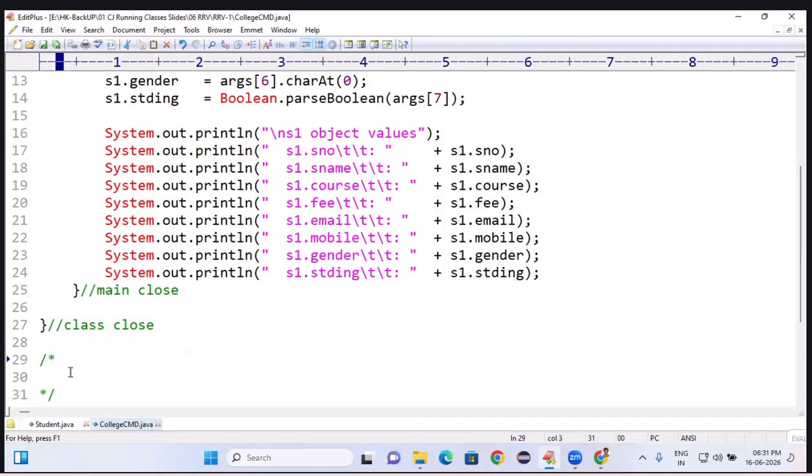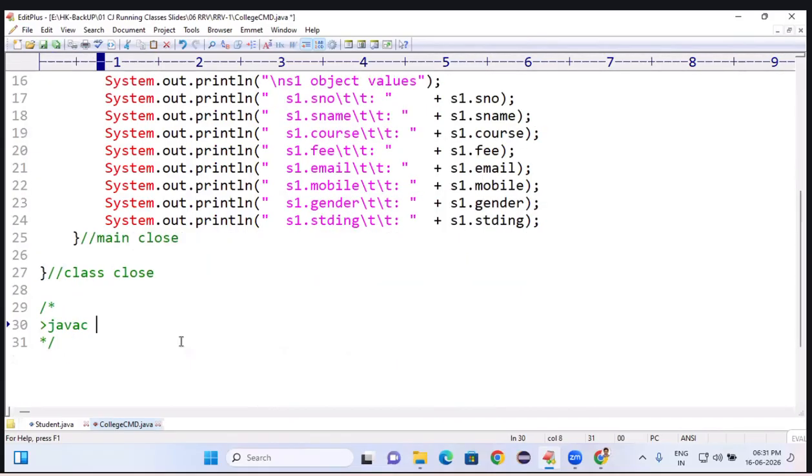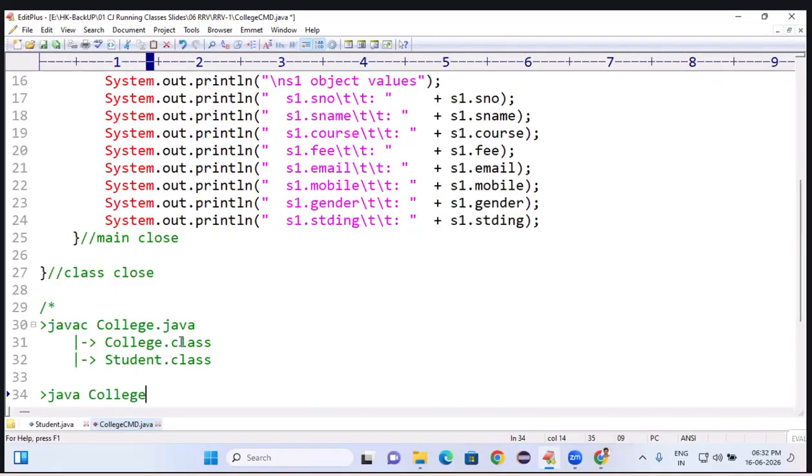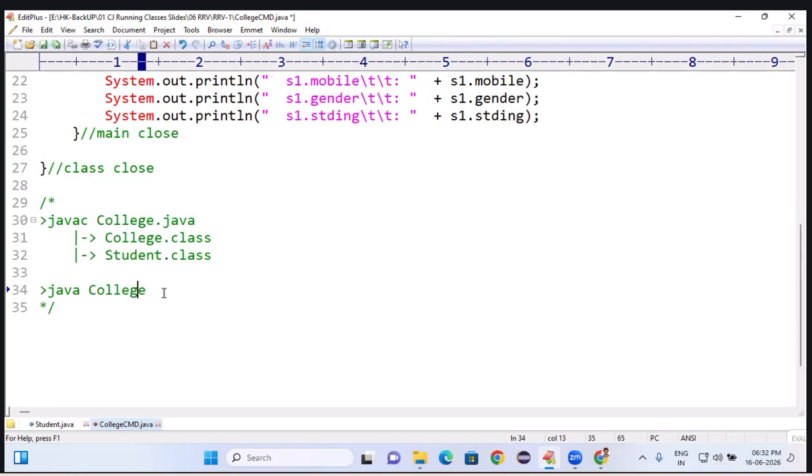So what is the syntax? That's why I told you yesterday, syntax is important. javac, which class do you compile? College.java. It generates two .class files. What are they? College.class and the second one, Student.class. Next, Java execution. Which class do I have to execute? java College. If we run java College without giving values, again we will get what? ArrayIndexOutOfBoundsException.